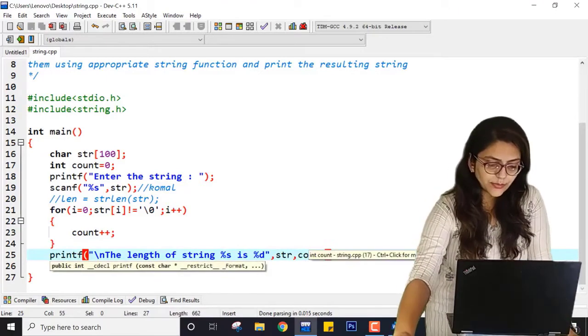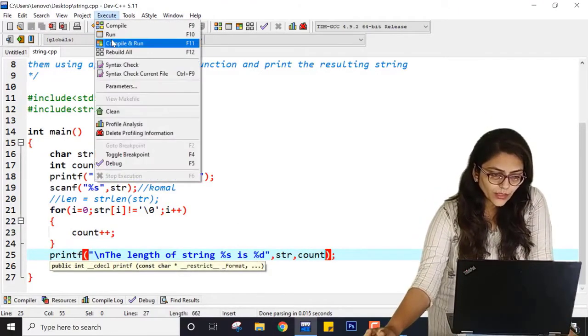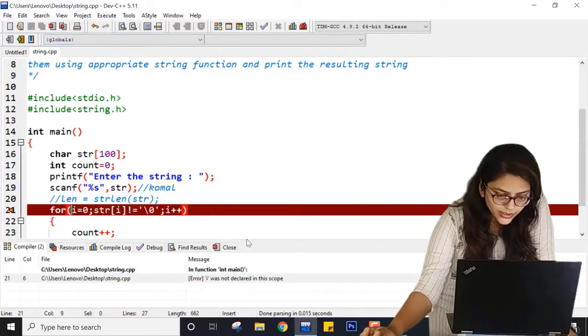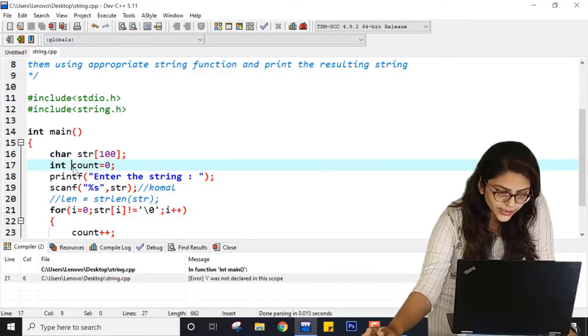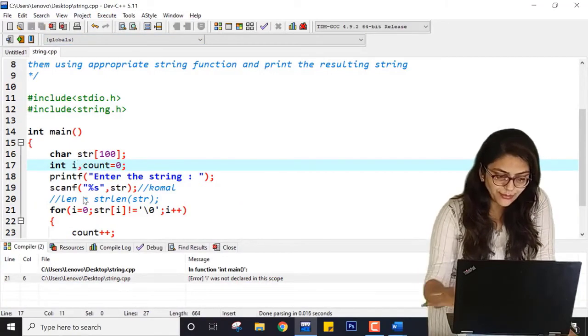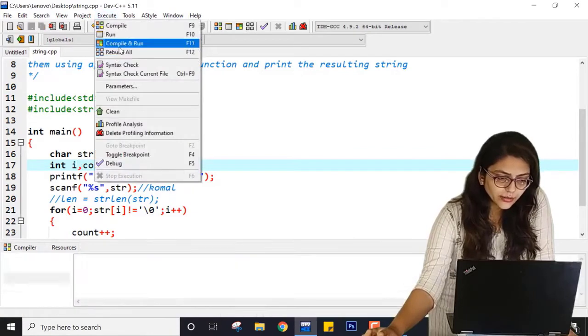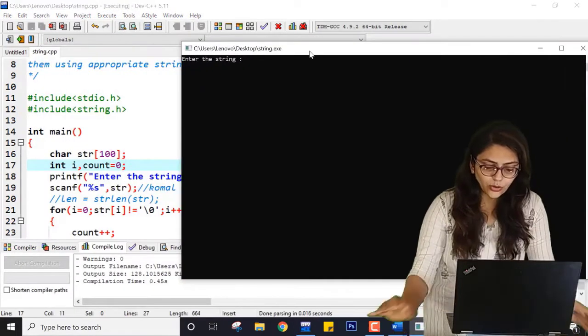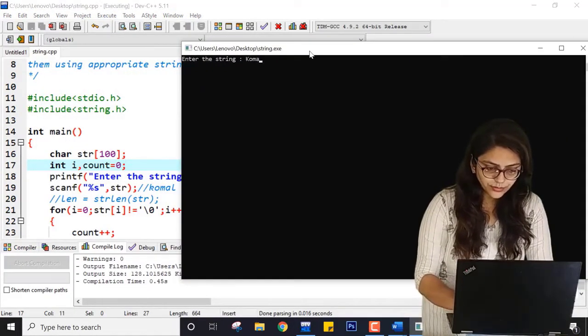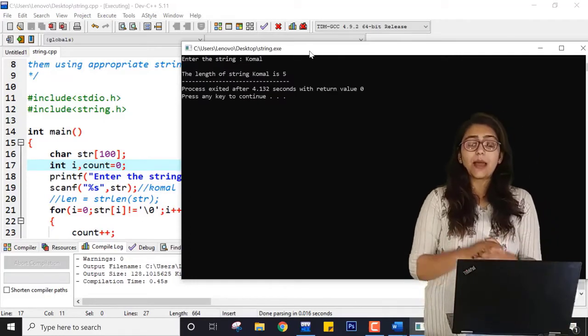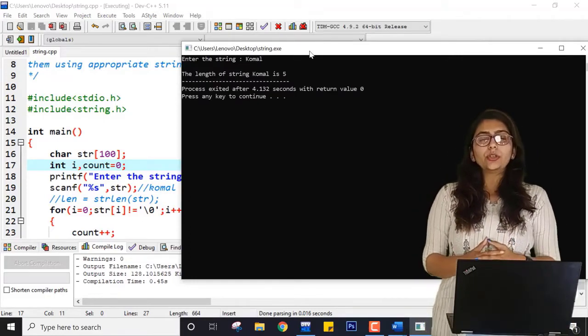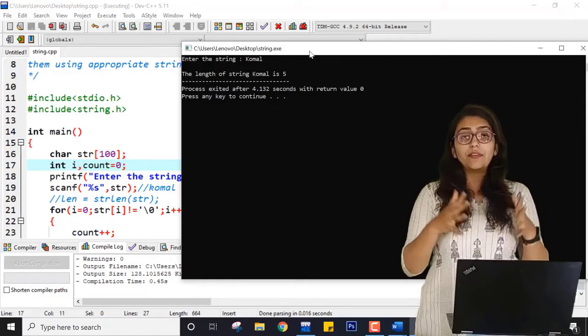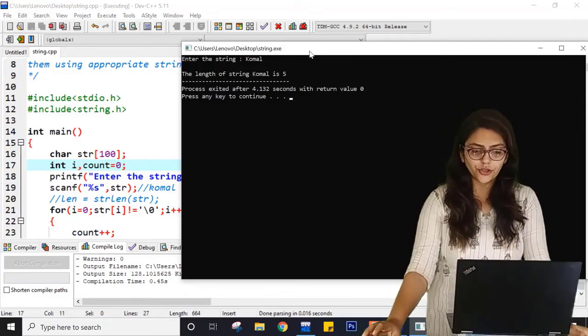So let me save this program, compile it and run it. What is the issue? i was not declared in this scope. So here I am declaring i, compile, run, entering Komal again. You can see I am getting the correct output. So this is how you can implement a program even without using the strlen function.